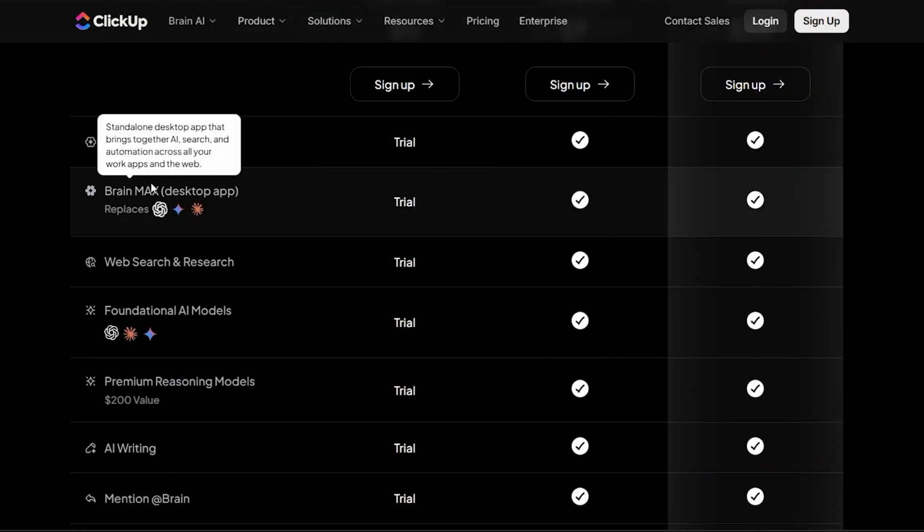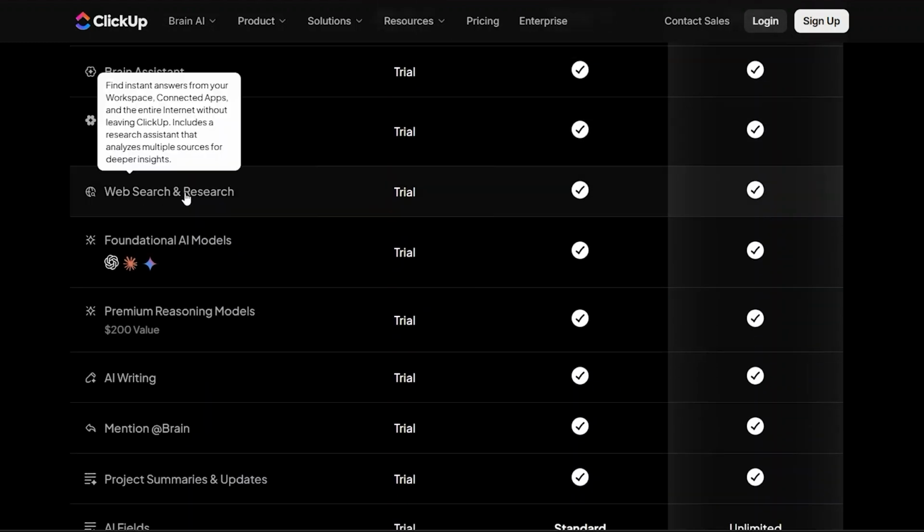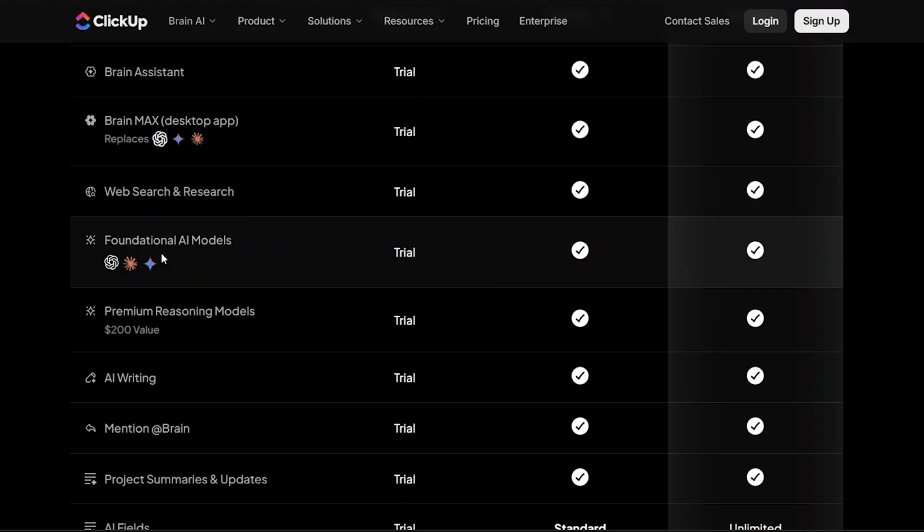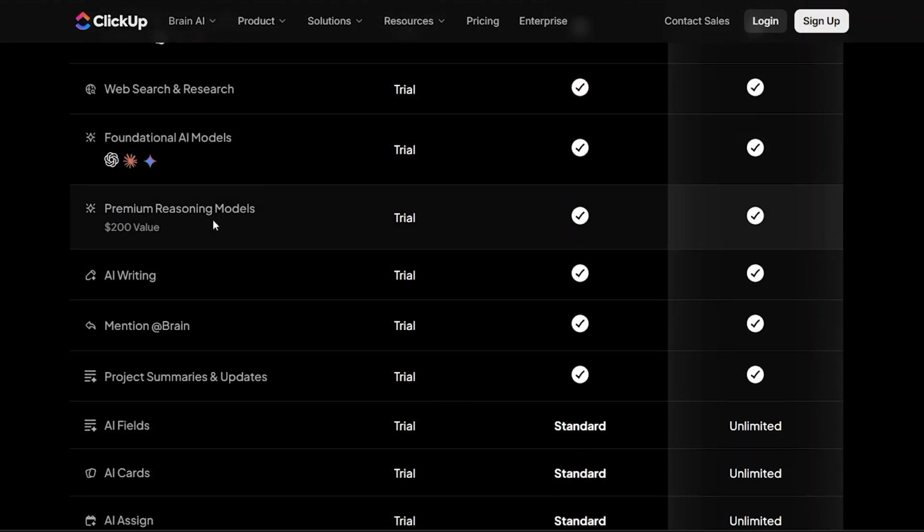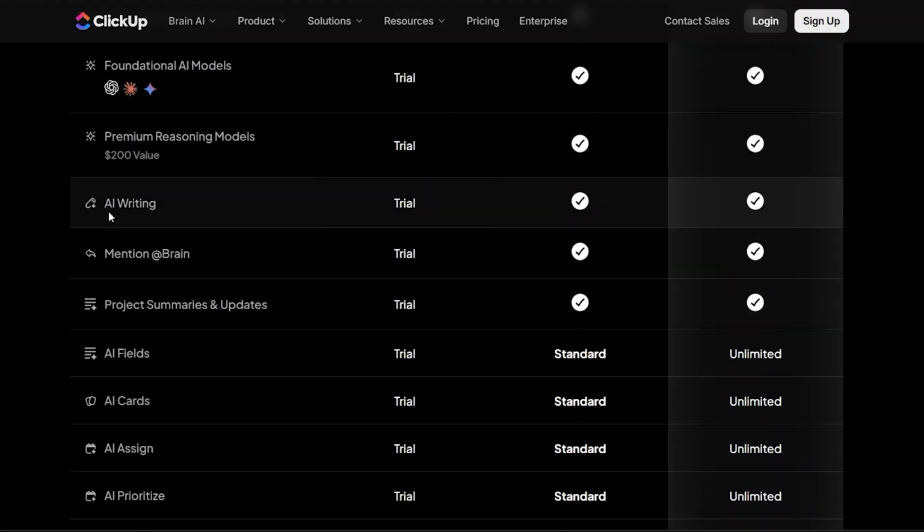What you're going to get is the Brain Assistant. You get the Brain Max, which is for the desktop app. And then you have web search and research. You have foundational AI models, so these ones. And then you have premium reasoning models. After that, you have AI writing.